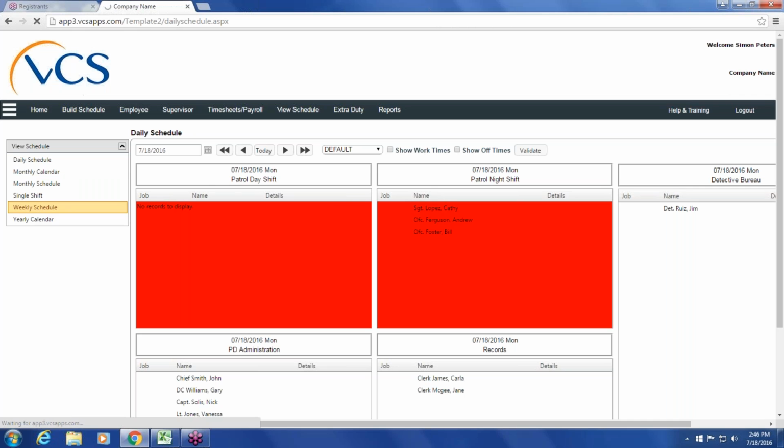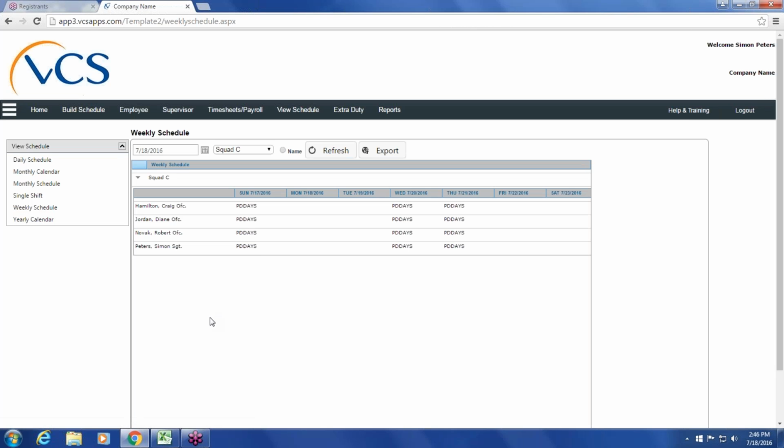Next one I'll show you is a weekly schedule. Weekly schedule is set up by group. So whatever group I'm a part of, that's what loads up first. And I see a list of names of people that are part of that group. And then to the right, I can see their schedule for the week. I can see when they're working or when they have their regular days off. And time off entries will start to populate on here as well.